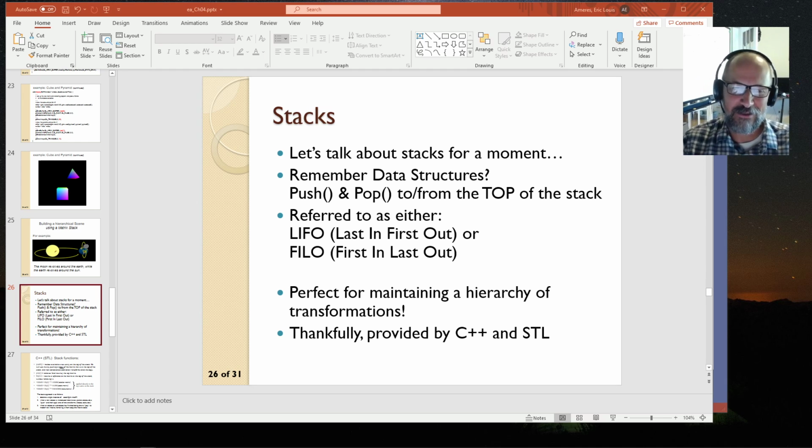All right, so thankfully for us, we're not going to be implementing our own stack. It is thankfully provided by the STL in C++, so that's available for us already. It's there, we will use that.